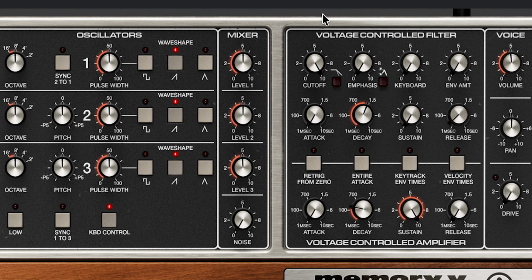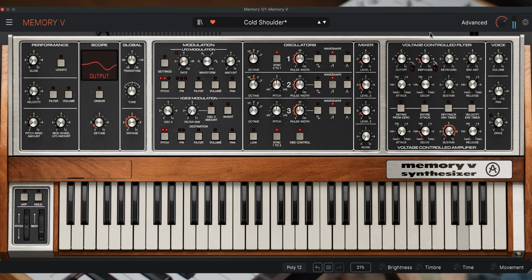Keyboard tracking connects the filter cutoff to your MIDI note pitch, so the filter opens as you play higher. At full tracking, it follows a 1:1 ratio, useful for keeping harmonic balance consistent across the keyboard.